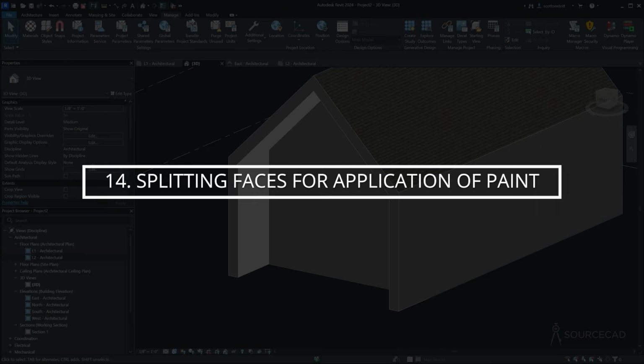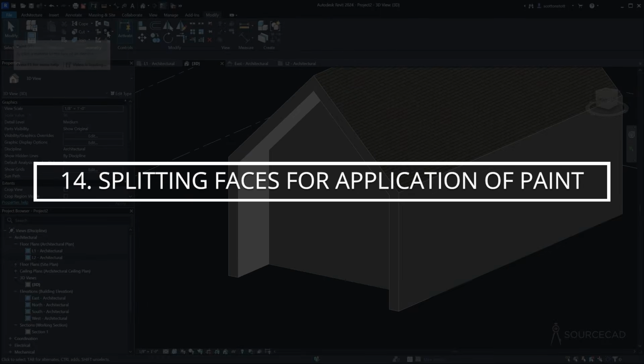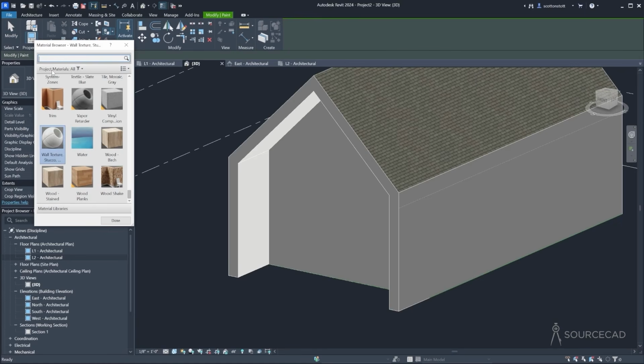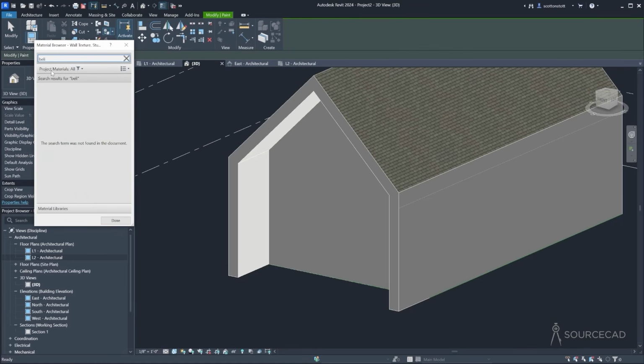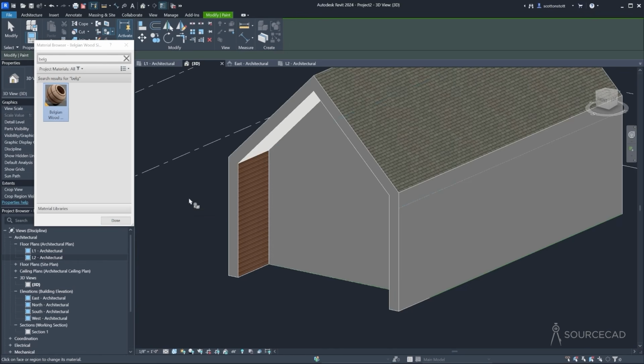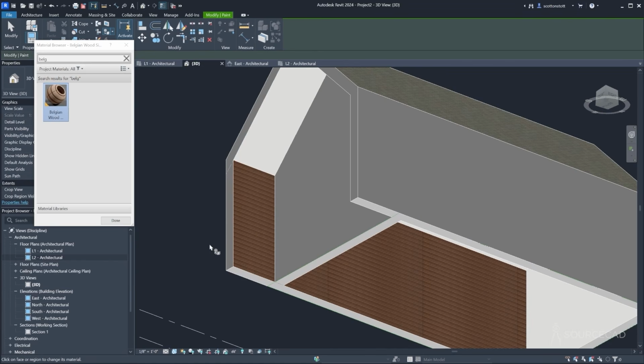Go to the Modify tab and go to the Paint tool and search for Belgian. Here's my material. And I don't click down, I leave that open. And then I can click on this to apply it. But unfortunately, what that's going to do is it's going to color that entire surface, you see, which is not what I want. So I'm going to undo that.